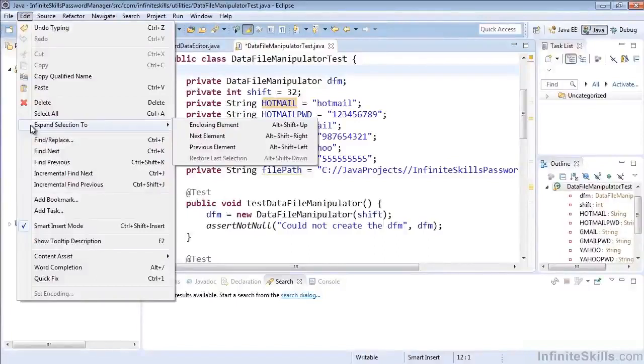In this lesson, we're going to take the time to look at the Edit menu's Expand Selection To, and there are 4 different options: Enclosing Element, Next Element, Previous Element, and Restore Last Selection. Now you'll note that each one of these options has a chord of commands that we can press associated to them. Each one of them uses Alt plus Shift and uses the up, right, left, or down arrow respectively. Of course, on the Macintosh, instead of Alt, we're looking at the Option key. So it would be Option Shift up, Option Shift right, Option Shift left, and Option Shift down.